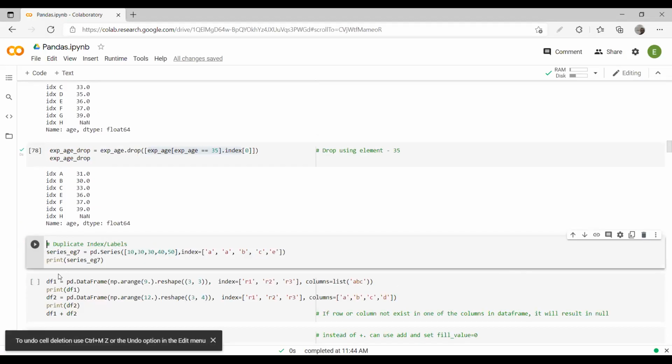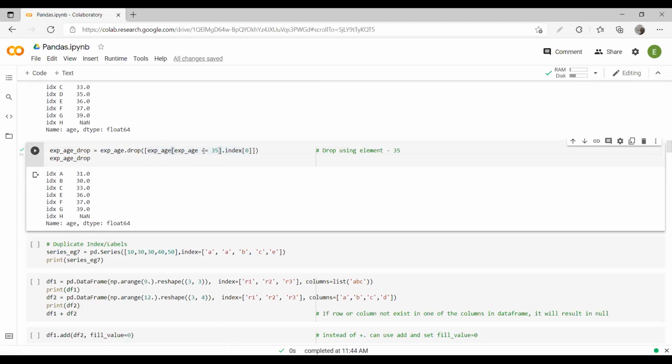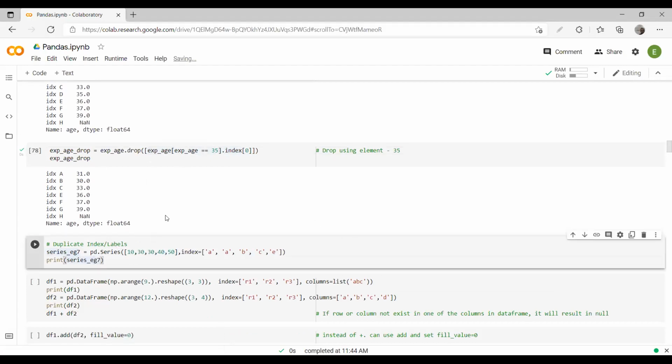Okay, so let's go ahead. It is a little bit difficult to interpret, but yes, you have to reach this level. If you are finding it difficult to understand, just try to execute line by line and see what output it gives. Then let's go over here.